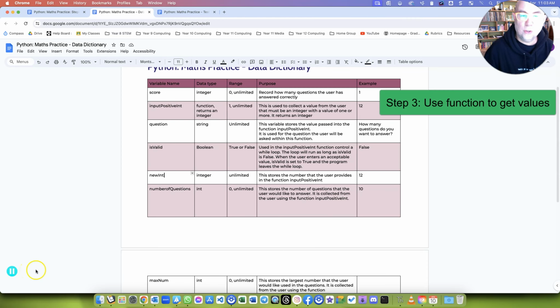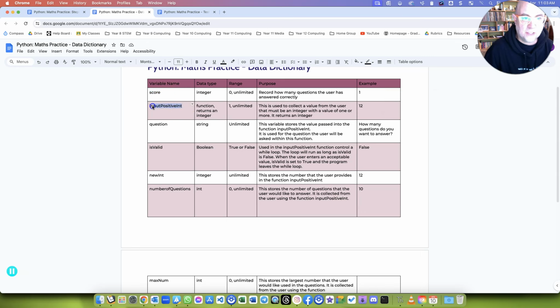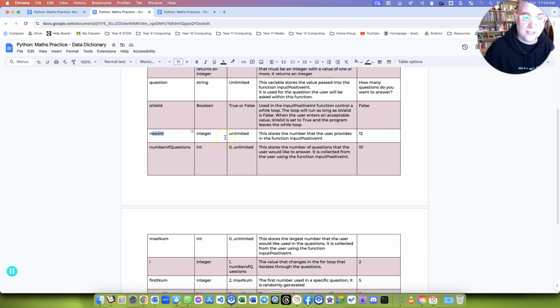All right, let's have a look at part 3 of the project. I'm just going to start off by looking at my data dictionary here. I've set up score at the start of my program. I've set up this function called input positive integer. I've passed in the string of question. I've used isValid to test whether what they've given me is valid or not. That's a boolean. And I have used that variable called newInt, which is what I collected from the user and then tested within the functions.